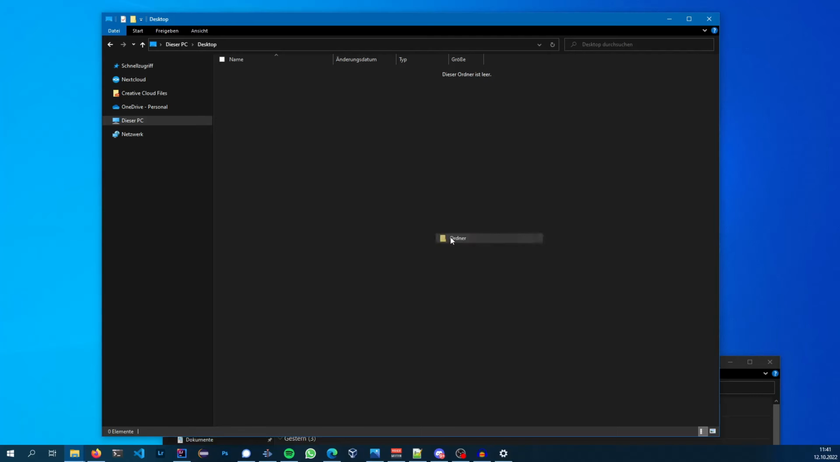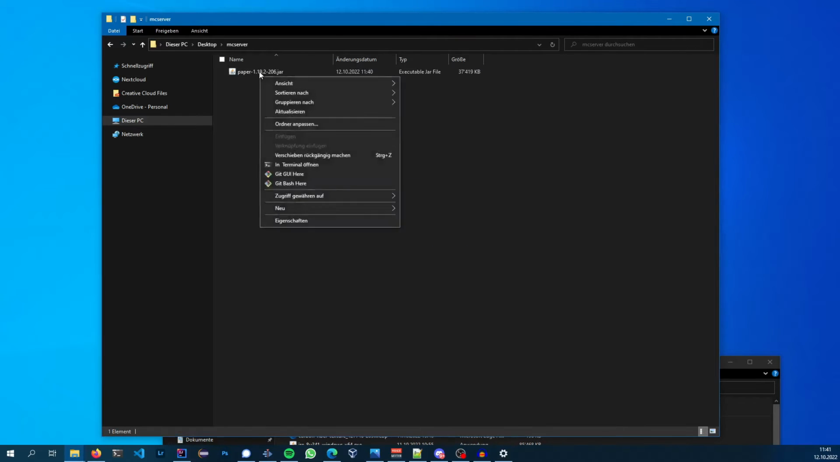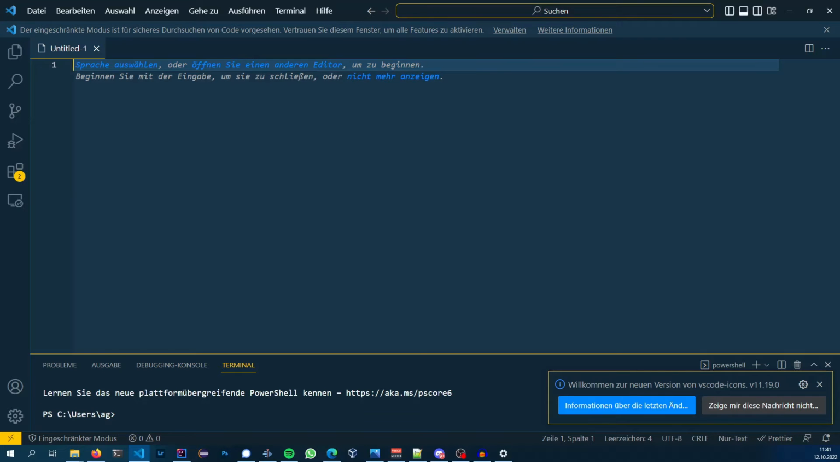Create a new folder on your computer. Copy the paper.jar in this folder. Rename it to paper.jar. Open a text editor. In the first line, write @echo off.